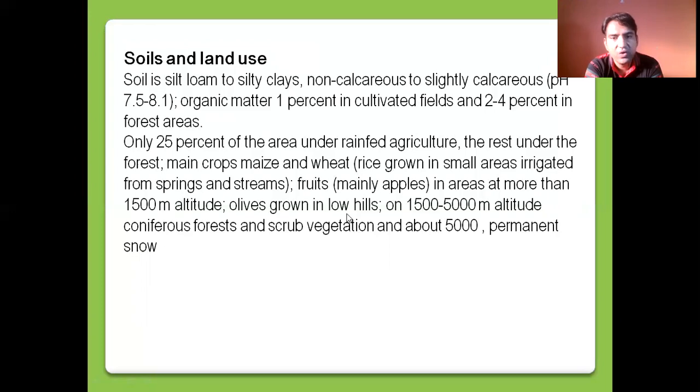Olives are grown in low hills at 500 to 5,000 meter altitude. Conifer forest and scrub vegetation are also found, and at 5,000 there is permanent snow. So we also find the conifer forest here, some scrub vegetation in places, and you also find the snowfall here.